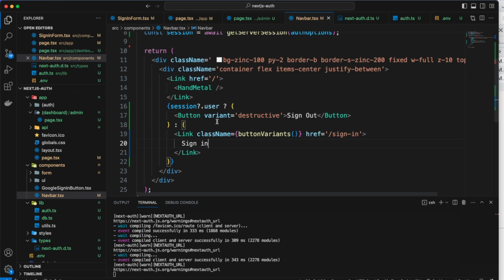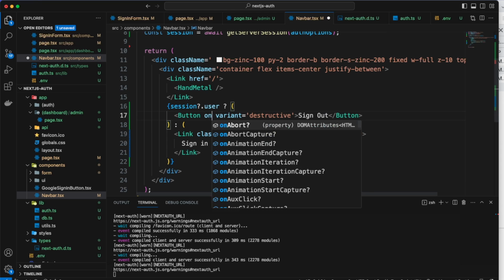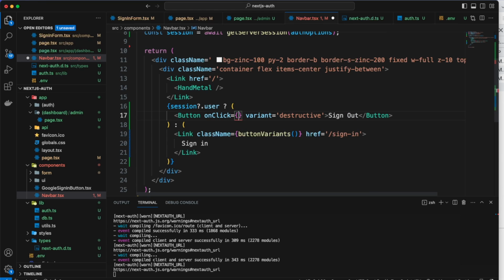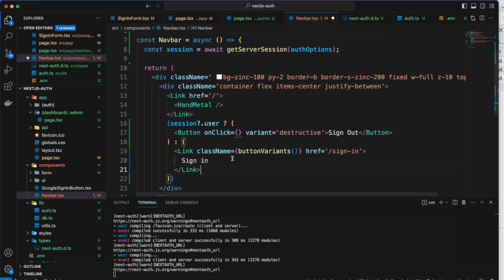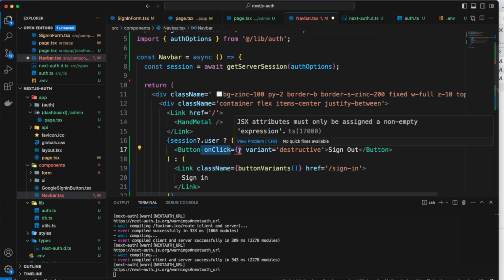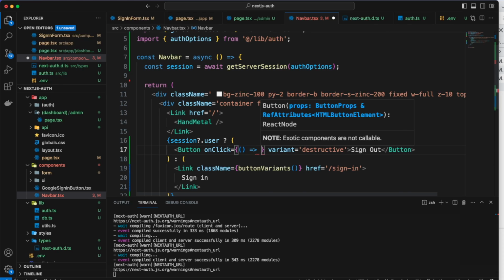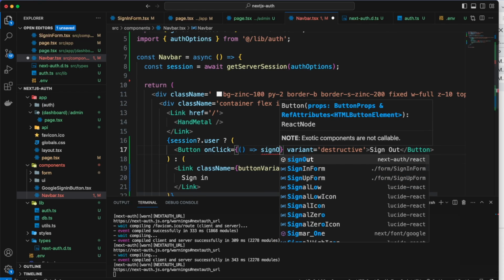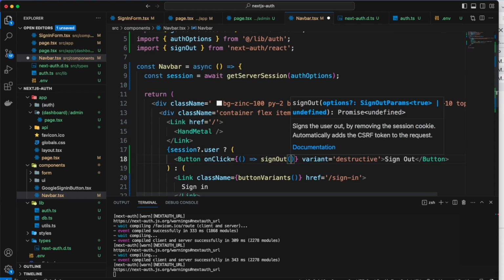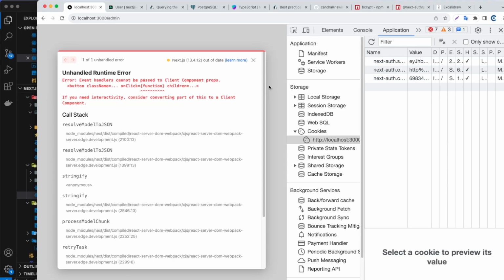Great. And also in here, I'm going to handle the on-click event. But when we're using an event handler, which is on-click here, we are going to get an error. But let's try to do that. So here I'm going to say signOut comes from next-auth/react, like so. And when I save, as you can see, we get the error.